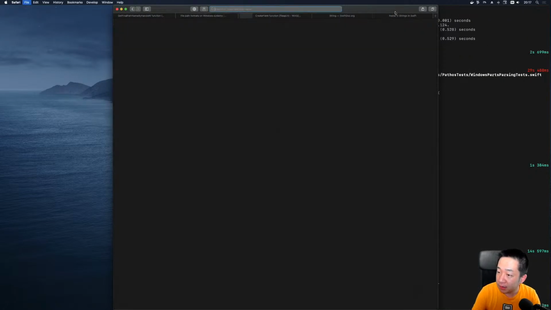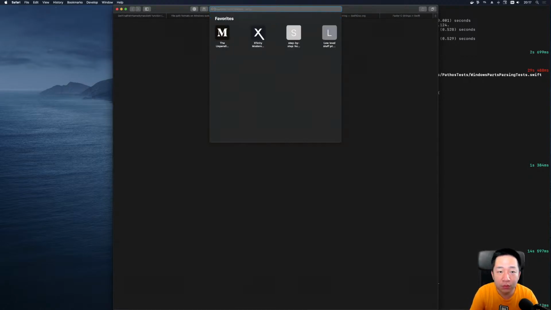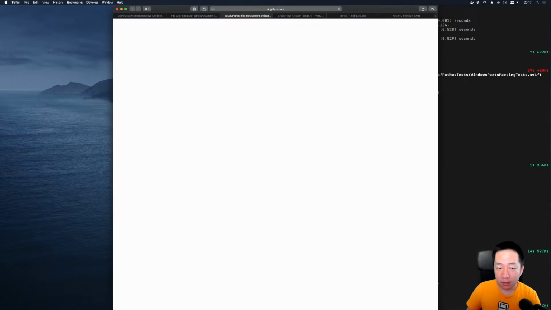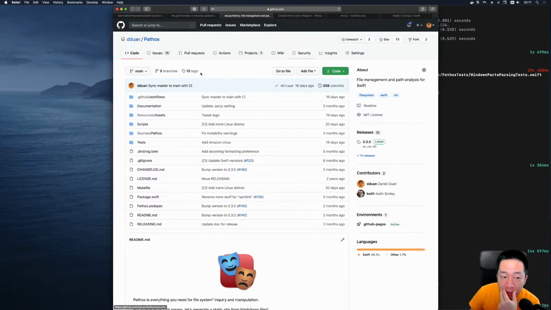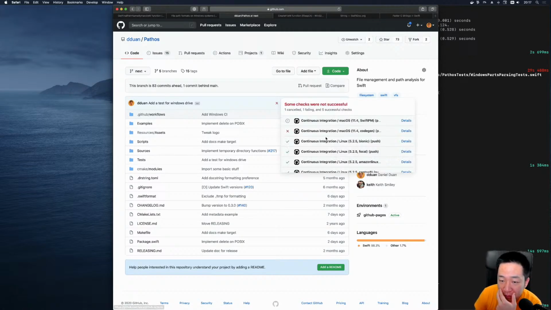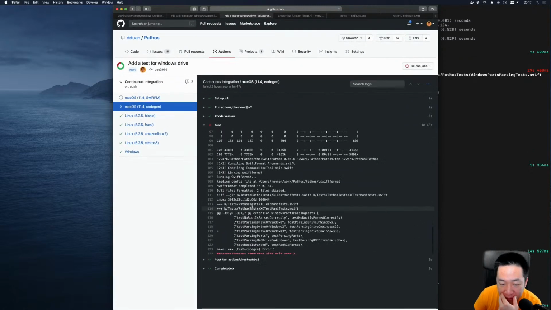Let's begin by going to GitHub, the repository here. We have 300 commits in the main/master branch, and 390 over here. Okay, so what happened here? Let's see. There's some test failures apparently.